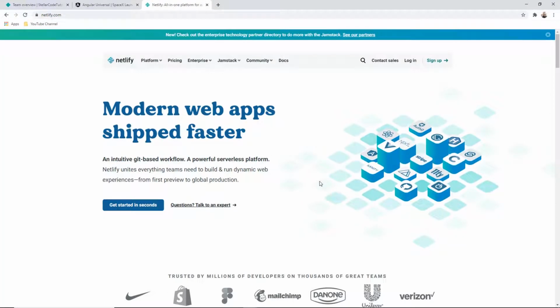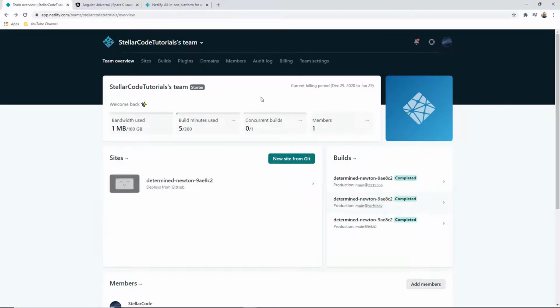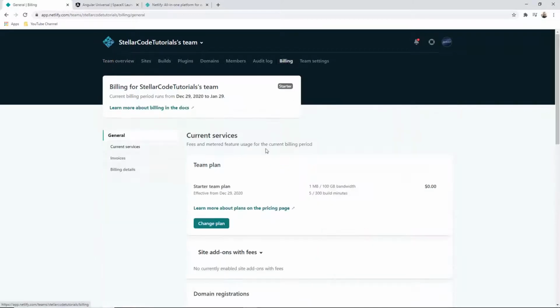We are going to use Netlify for the deployment. Netlify is an all-in-one platform for automating modern web projects. If you don't have a Netlify account, you can create a free account using your email or GitHub. I have logged into my Netlify account using GitHub. If you go to the billing section, you can see that I'm using a starter team plan with 100 GB bandwidth and 300 build minutes for free.